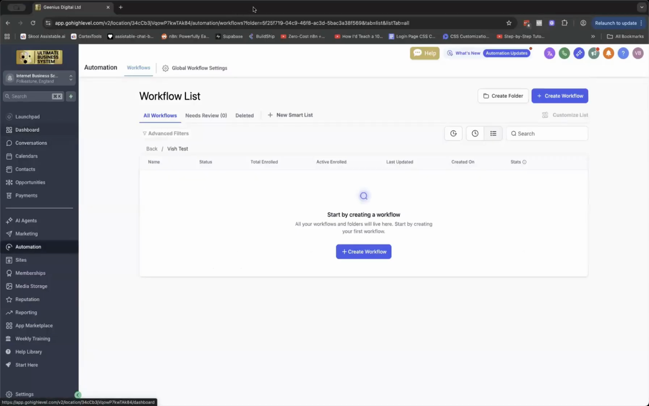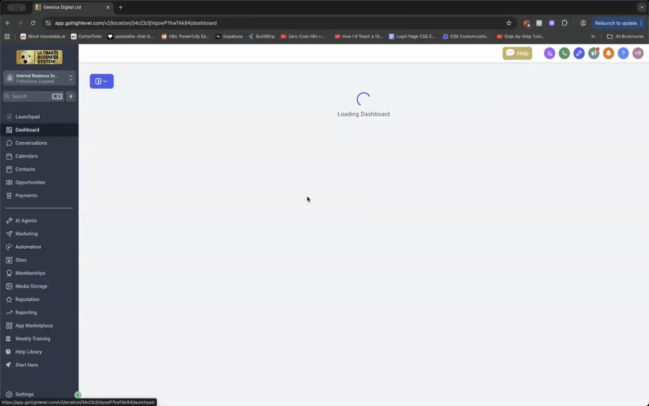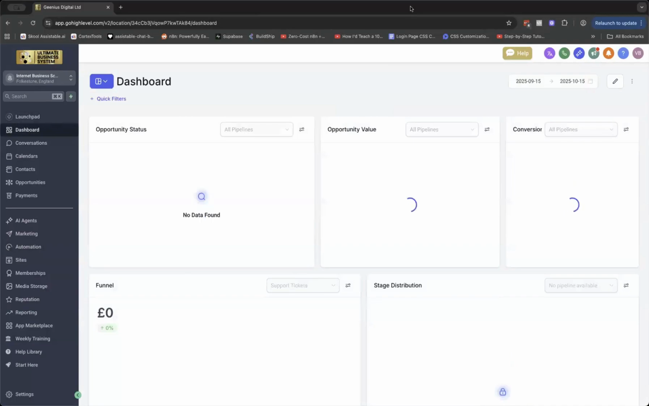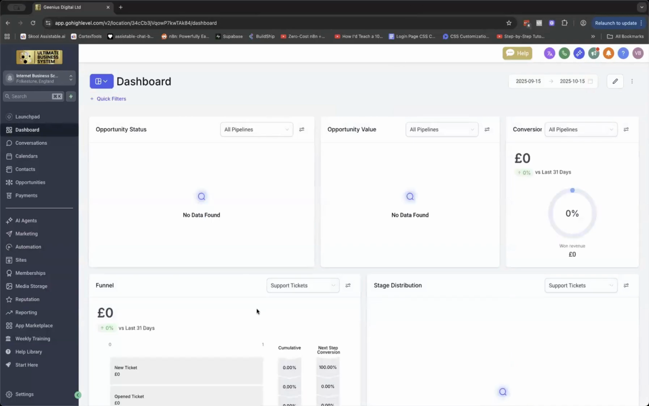Obviously, when we log into the Ultimate Business System, it takes us through to our main dashboard screen, which is over here. This is our live system, so we actually use the system ourselves to manage all our customer data. So whatever I'm building in here is stuff that we would essentially be building out for ourselves to use as well. And you can do exactly the same thing once you sign up for your 30-day free trial.